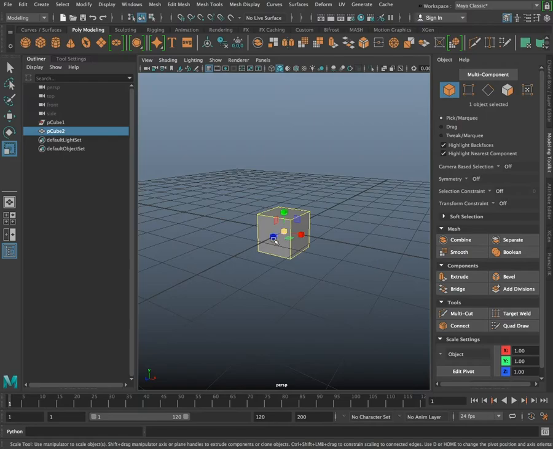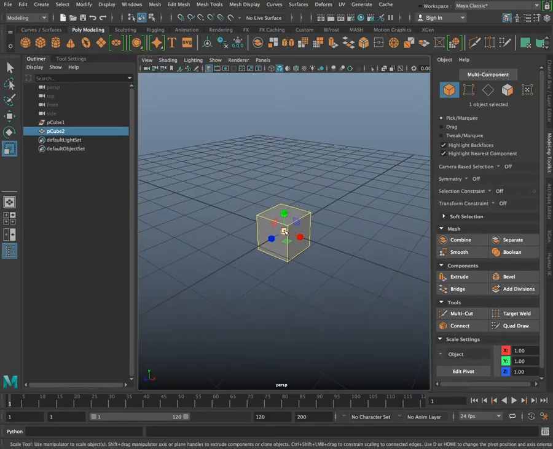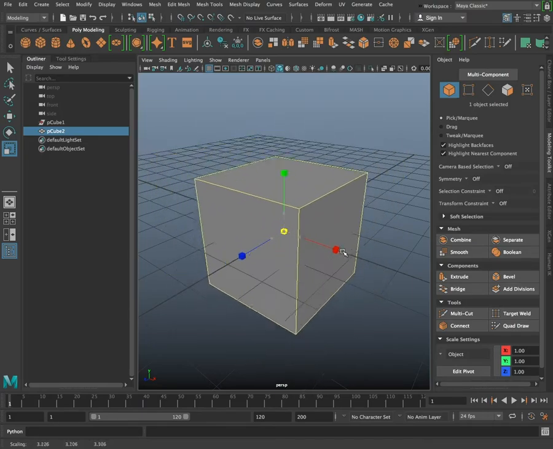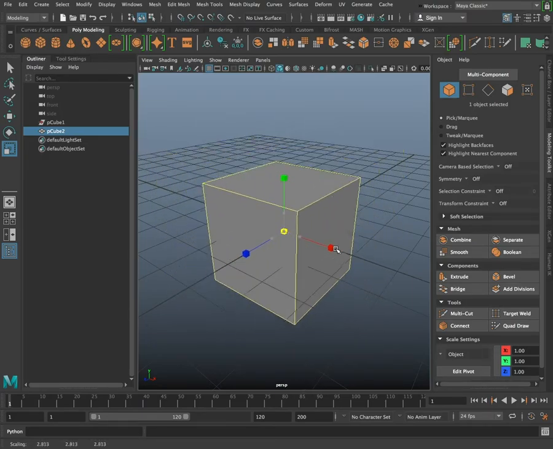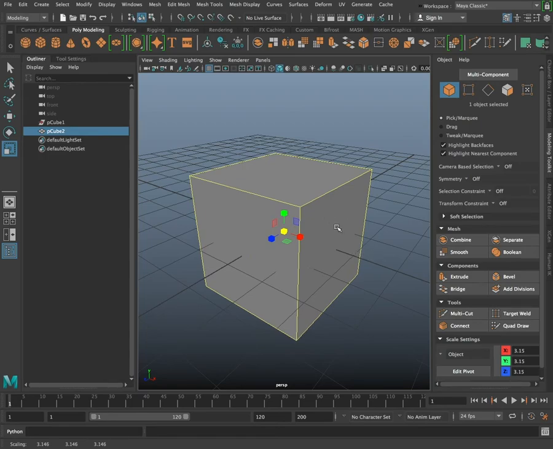X is red, Z is blue, and Y is green, and then the middle for scale, anyway, we'll scale something uniformly. Okay, so I can scale this guy up. I can also add divisions to it. I can add divisions in a number of ways.